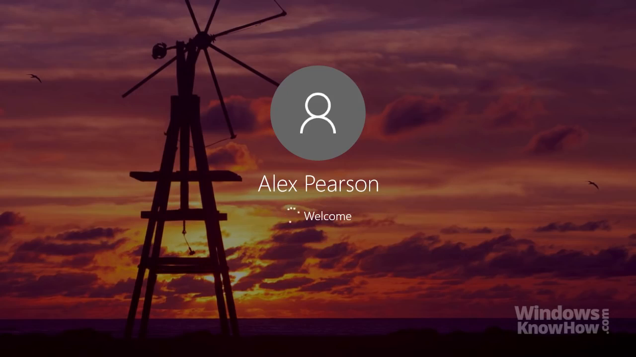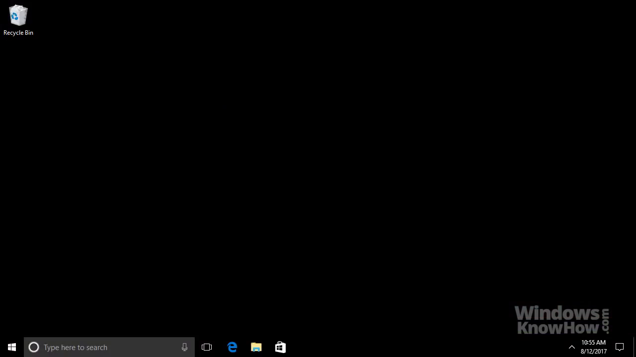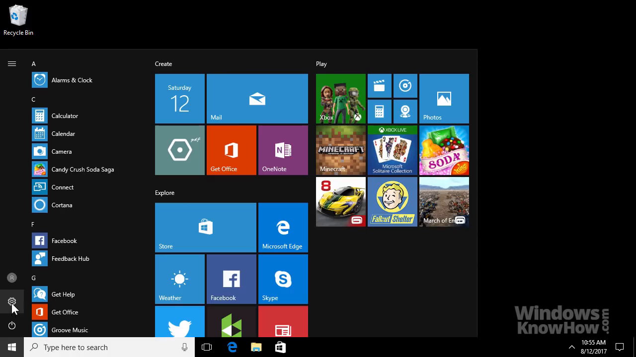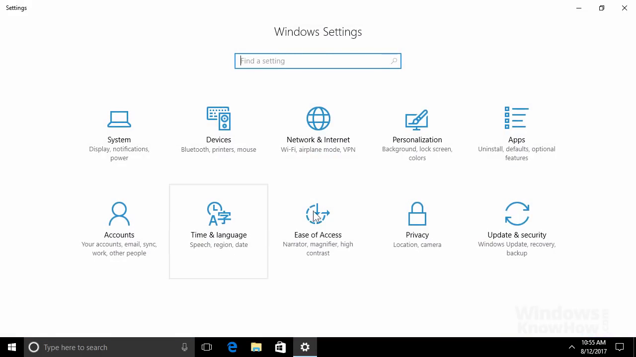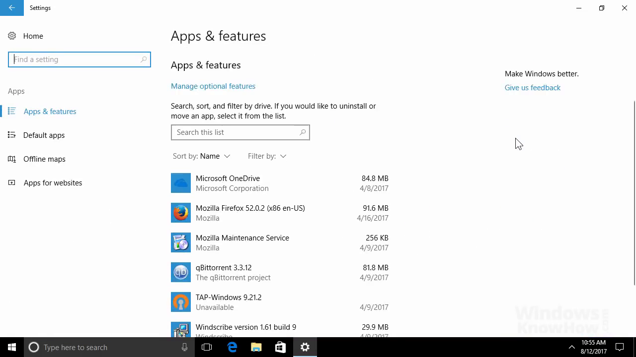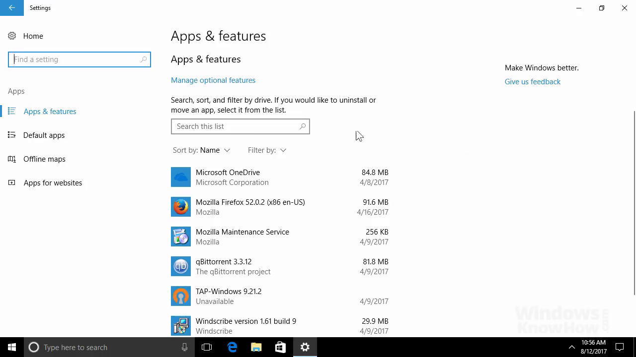Once it's loaded, sign into your PC as normal, after which you'll see a minimal version of your desktop where you can access the usual tools to help you troubleshoot your PC. For example, you can open the Start menu and go to Settings on the lower left. Then go to Apps to remove any recent apps you installed that might be causing the problem.